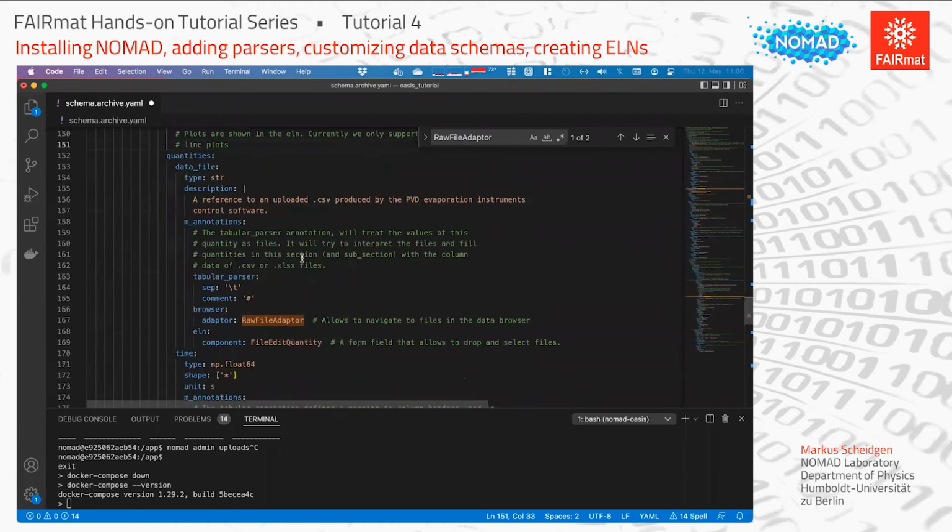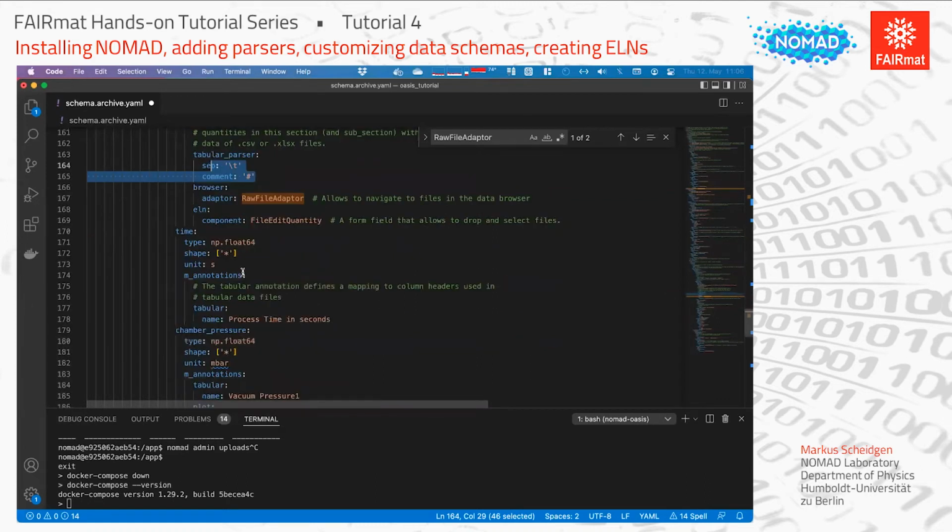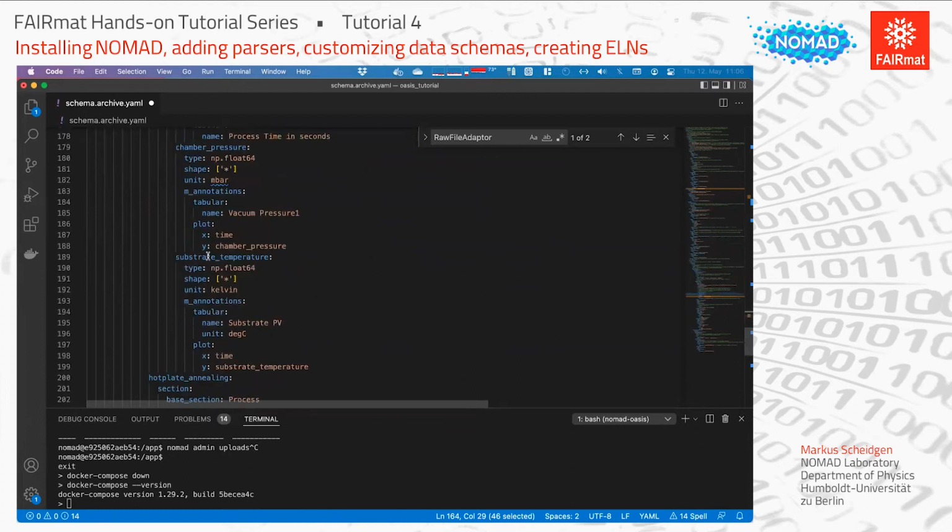But now the data file has an annotation for enabling the parser, so to speak. That's this one. That's just telling how to interpret the CSV file. And then the other ones, the schema pressure and the substrate temperature, they have the annotations for actually defining from what column they are coming.